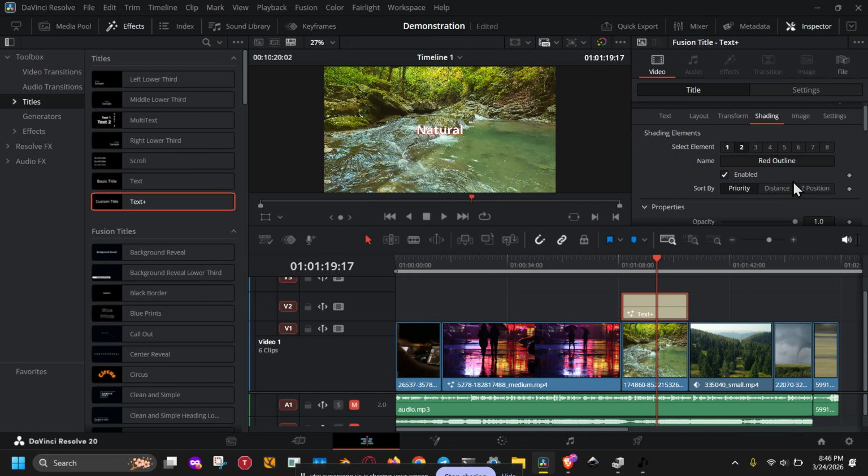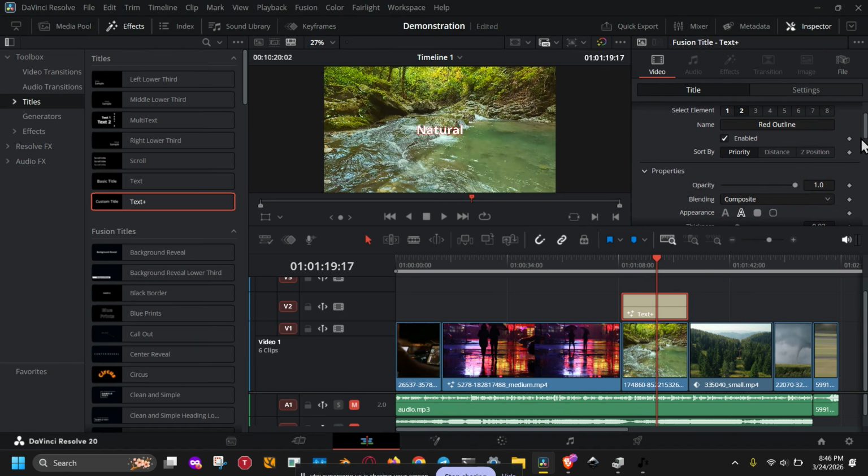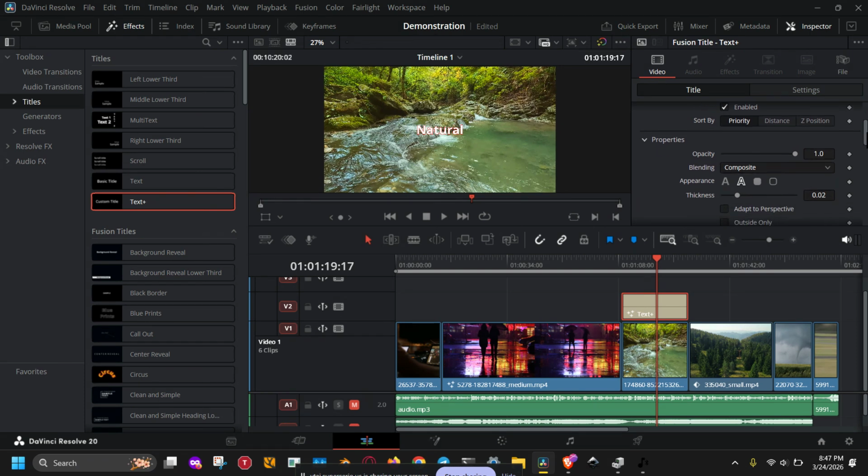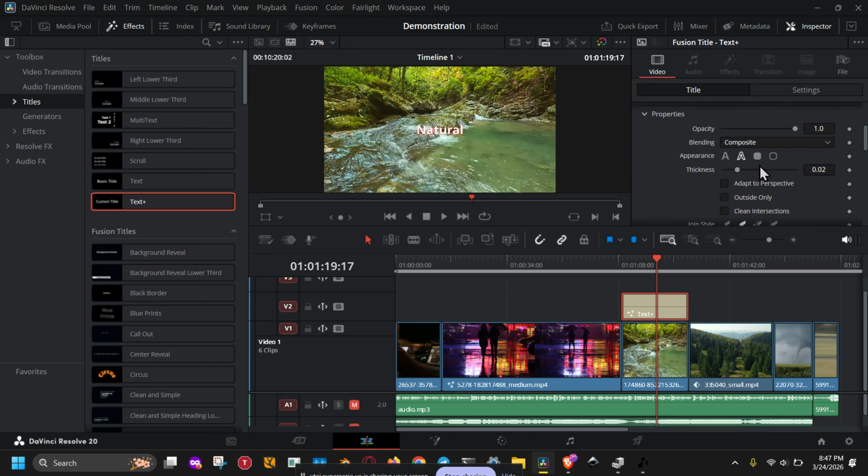Once that is turned on, the outline becomes active and should appear around your text. If you don't see it right away, don't worry, because we still need to fine-tune the appearance settings. Scroll down to the Appearance section and make sure the second icon is selected. This icon represents the outline layer, so it's the correct one for this effect.